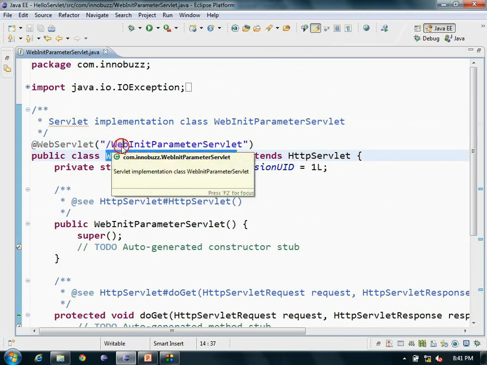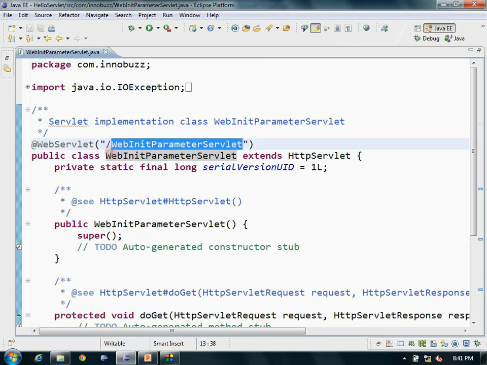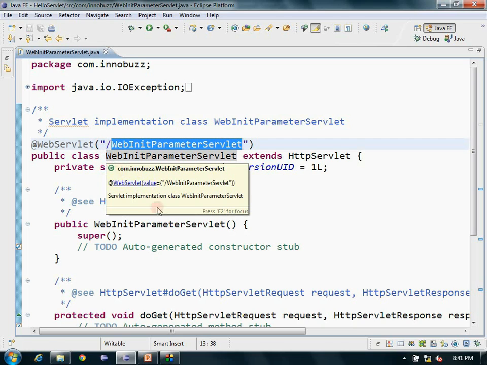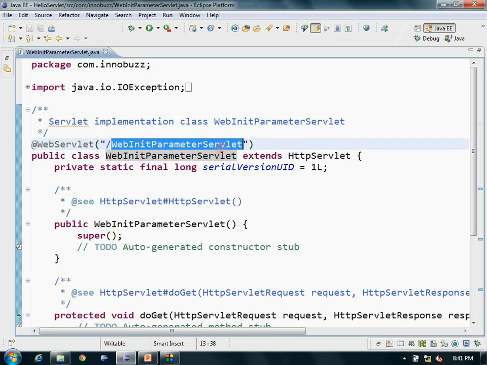So here I'm not doing anything. The name of the servlet will be this, and the URL pattern will follow the same. You'll see that here I'm not using any name or other attributes, because we have seen them already in the earlier example. Here we'll keep this as it is, which takes the name as well as the URL pattern as the class name, which by default we got as WebInitParameterServlet.